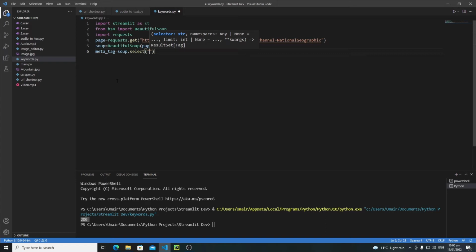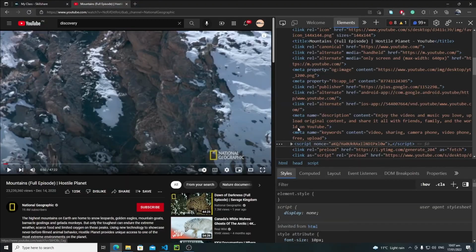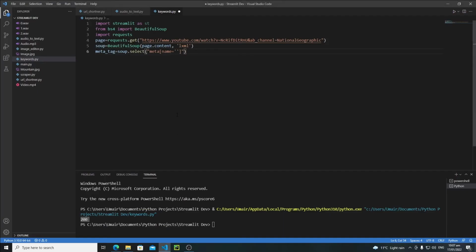First of all, we will search for this meta tag, so just write meta. Then inside this meta tag we need to have a name property, so just write name. Then we need to search for only that meta tag for which the name is equal to keywords. So just write single quotes and then keywords.